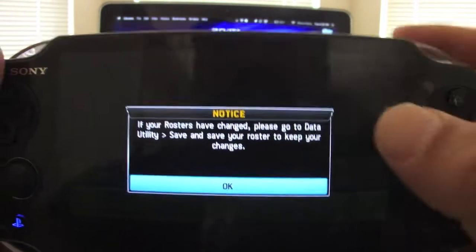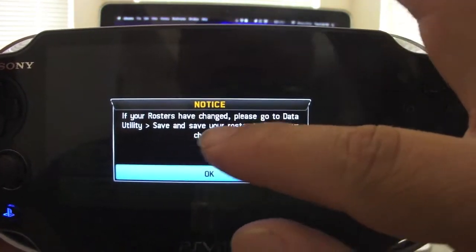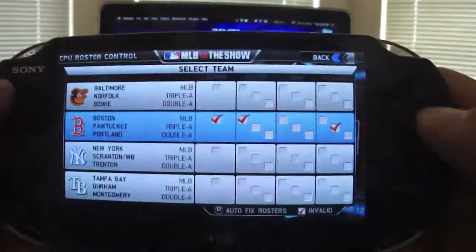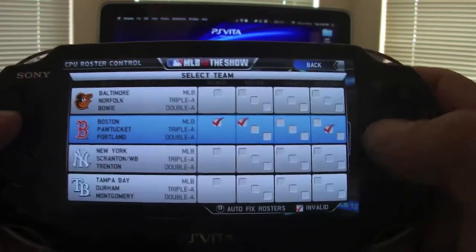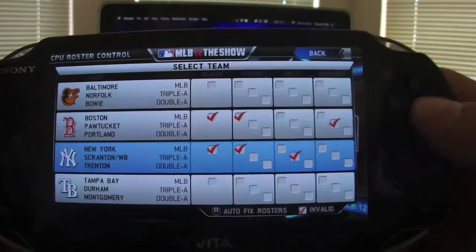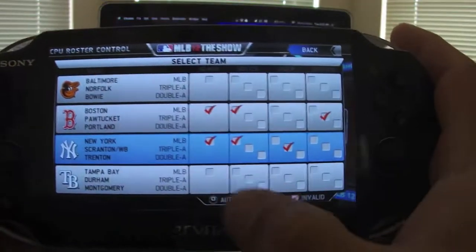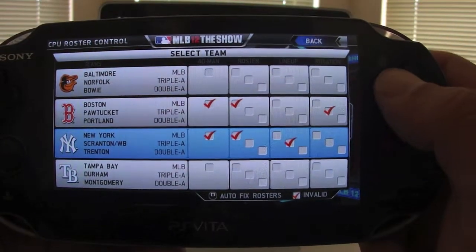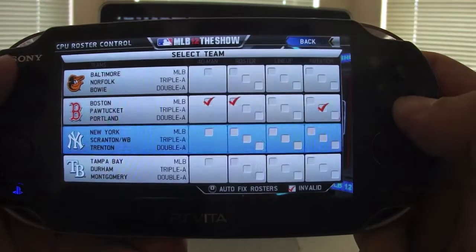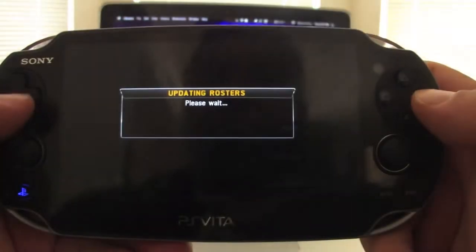Click back. It's going to tell you if your roster has changed, please go to data utility, save, and save your roster to keep your changes. Okay, so let's click OK. And you're going to see all this. Now, okay, it's going to give you that. Here you're going to have a CPU must be validated. So right here you would have to click auto fix roster. Once you click auto fix roster, it's going to fix all the rosters. Okay, so now let's go back.